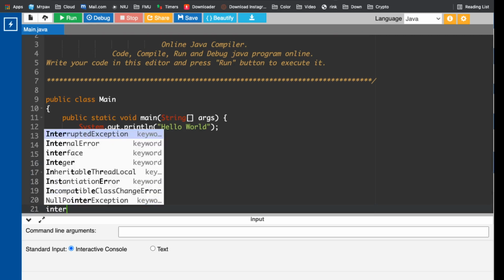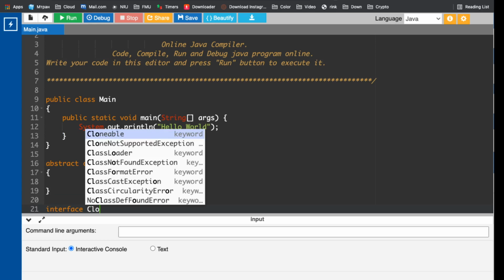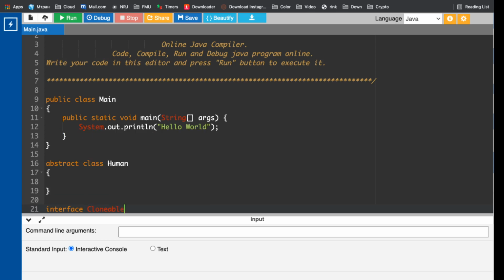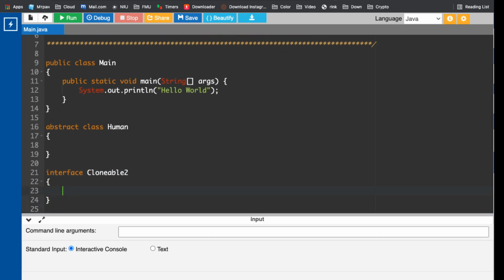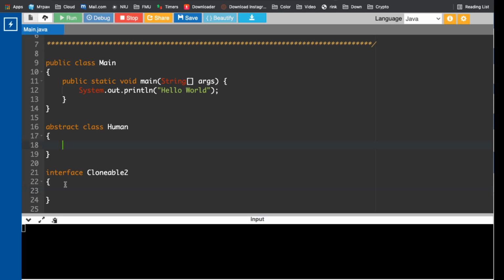And now let's talk about an interface. Here we usually put some kind of adjective. Let's say Clonable, although Clonable isn't the best one because Clonable is already created inside of Java. Let's do Clonable2. If I run this code, it's going to be absolutely valid. I don't really have anything inside, so there is nothing which breaks any rules. Now let's do something useful here.